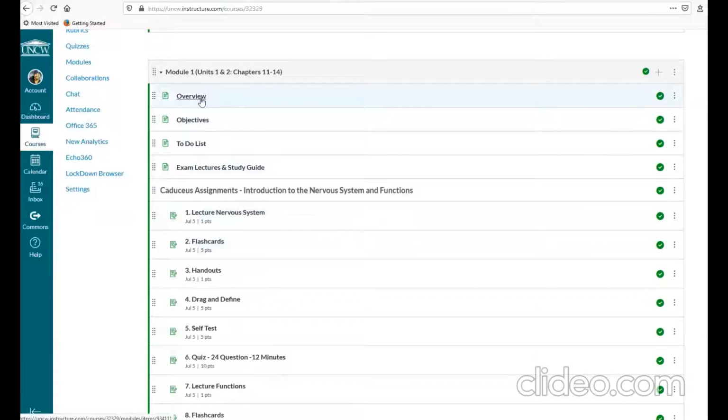So you can go through the overview. They're pretty basic. The objectives are pretty basic as well. It's pretty much the objectives from the beginning of the chapter from the book. Your to-do list will remind you what you need to do.